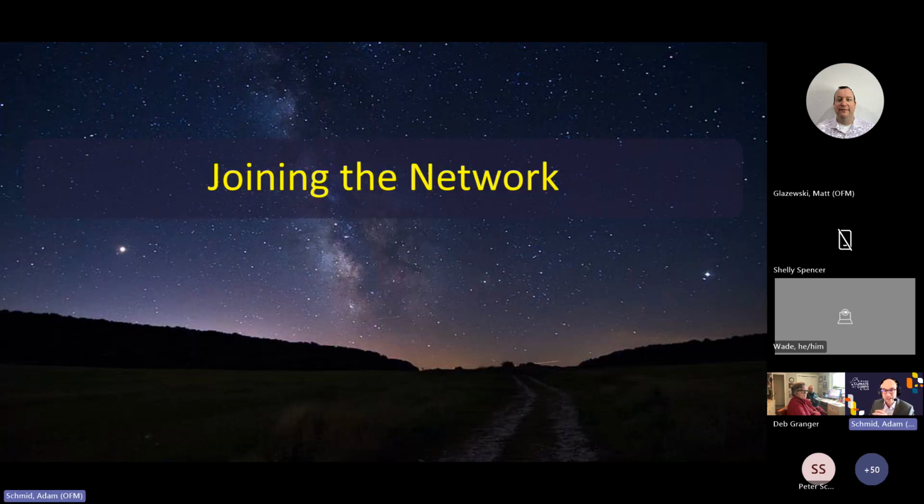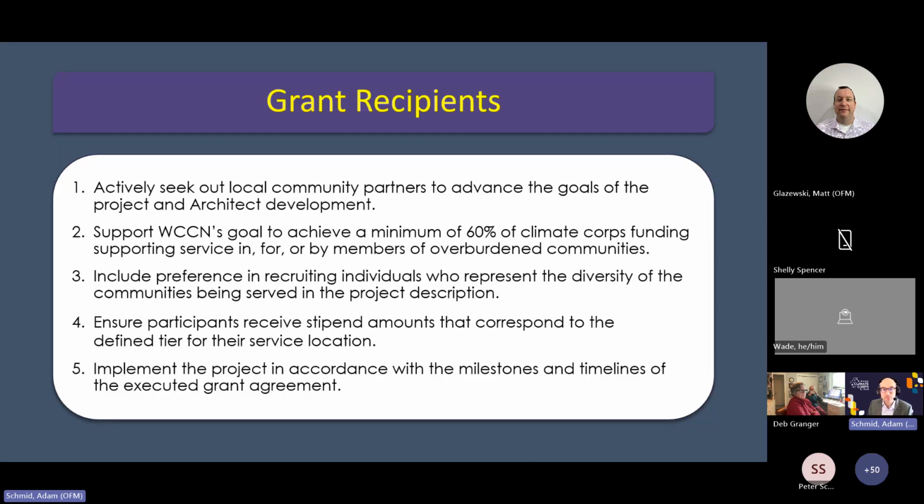Now, we have an idea for the eligibility and structure of the WCCN. Let's dive into what we expect and offer to folks who are going to be joining the network, what that means. So if you submit an application and receive a WCCN grant, there are 5 elements to be implemented by all grant partners. First, we expect folks to be seeking out local community partners to advance the goals of the project and the architect's development.